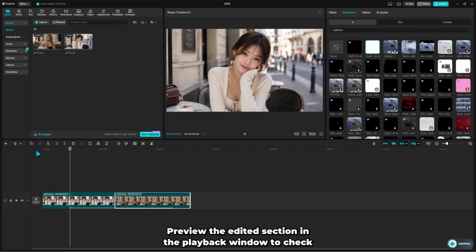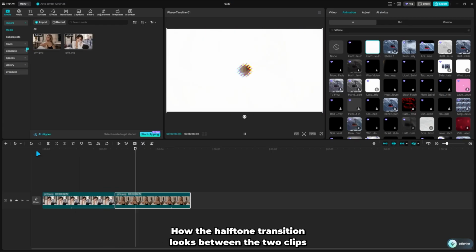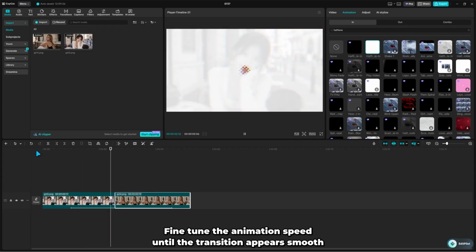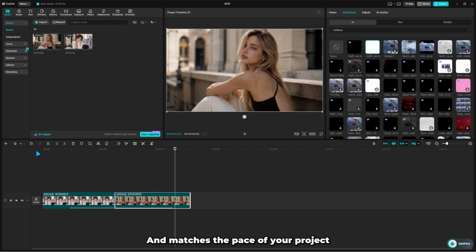Preview the edited section in the playback window to check how the halftone transition looks between the two clips. Fine-tune the animation speed until the transition appears smooth and matches the pace of your project.